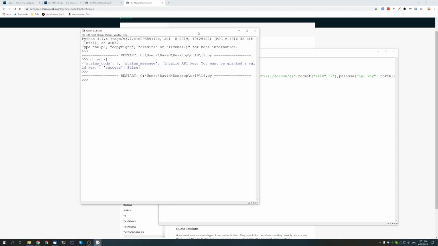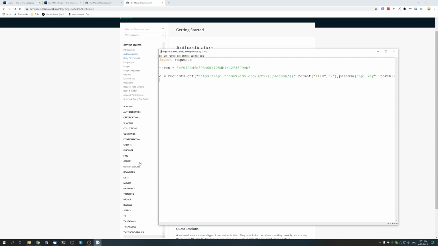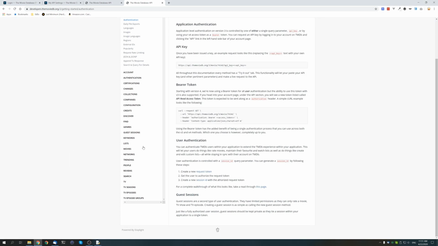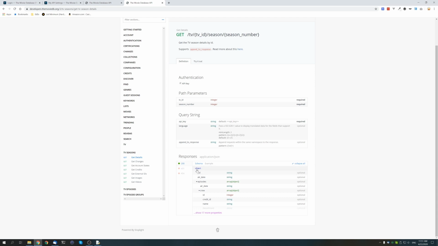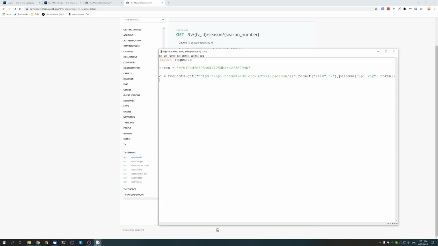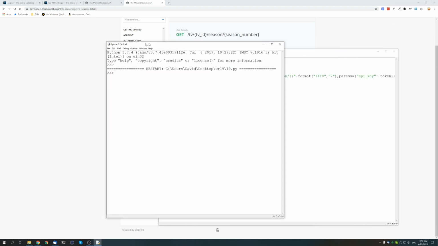So now let's go ahead and try d.json, and hopefully we get, okay, looks like we do. Let's go ahead and expand this. All right, so I didn't really think that through. The Big Bang Theory has quite a bit of information. So let's go ahead and go back to TV seasons, and we can actually see what we want. So the object is over here, and we're looking for their episodes. So let's go ahead and just go at episodes directly. So let's say edata equals d.json at episodes.